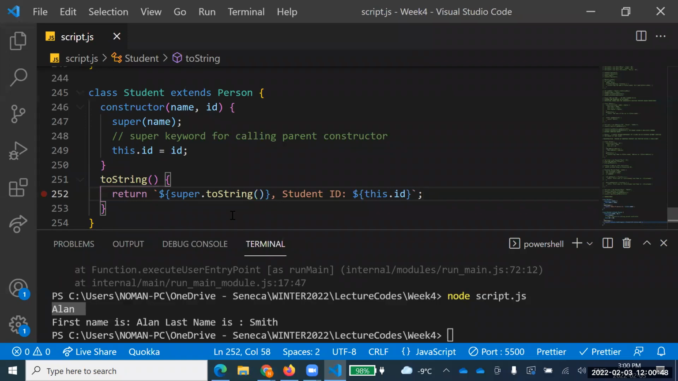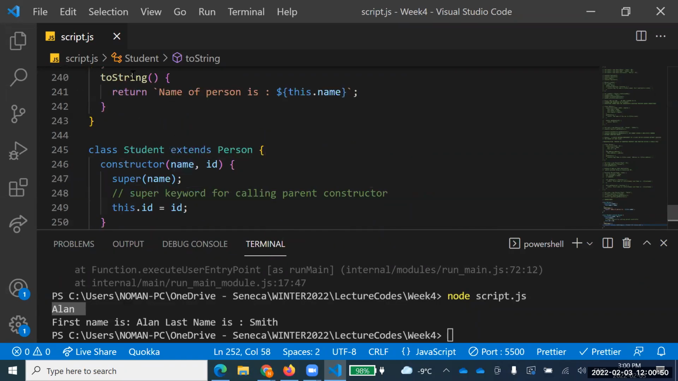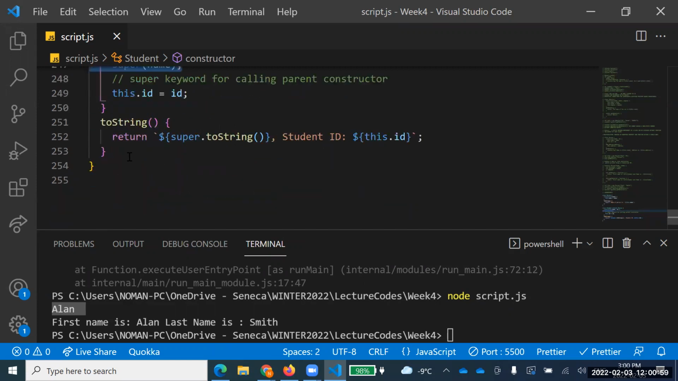So you know what happens? It will go to its parent and call the super.toString. So this toString will be called and this name will be set up over there. And that already has been set up by this super keyword. And now it will just come back and it will just return that typical value.